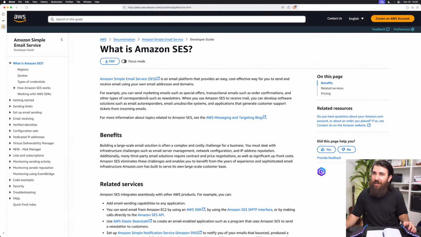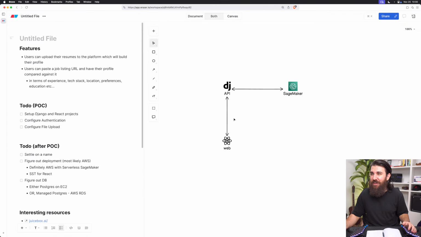SES, okay, there we go. Simple Email Service, yeah. We might have an SES. So, for example, when users register, we want to send them an email. It's going to be one way like this, etc. But basically we're also going to have a Postgres database somewhere here in the backend.